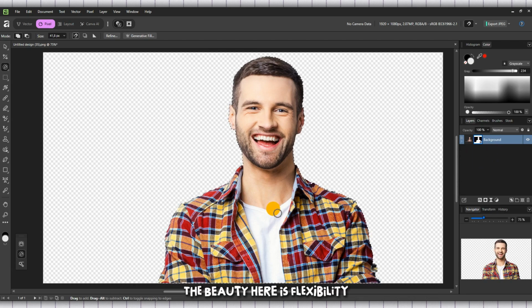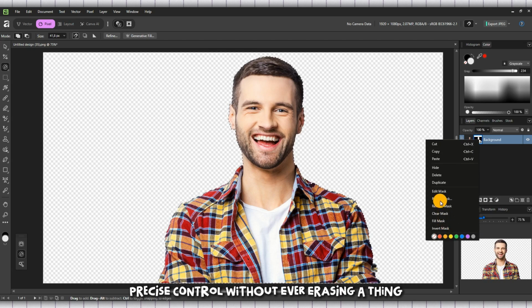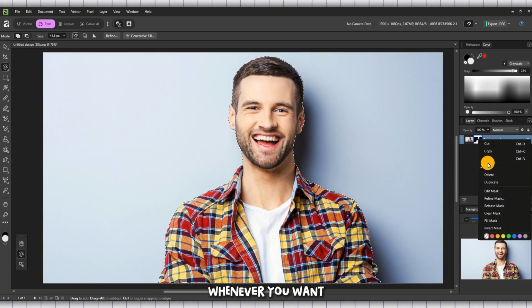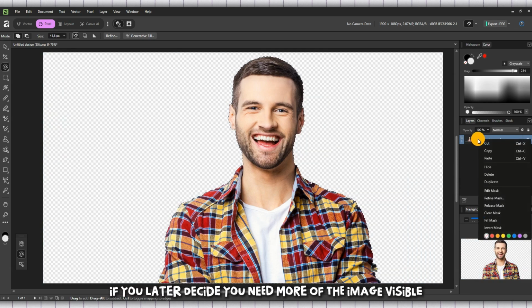The beauty here is flexibility. You can always refine this later by editing your selection and updating the mask, giving you pixel-precise control without ever erasing a thing. This non-destructive workflow means you can change your mind whenever you want. If you later decide you need more of the image visible, you can simply adjust the mask instead of rebuilding the edit from the beginning.